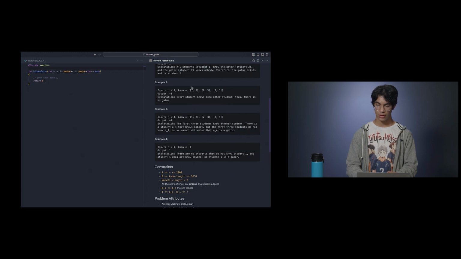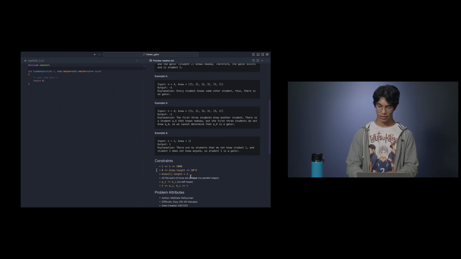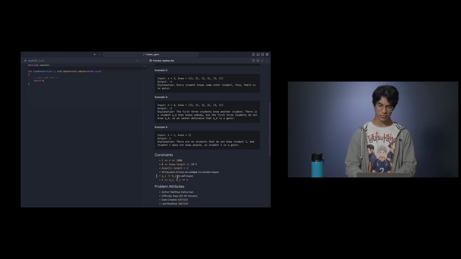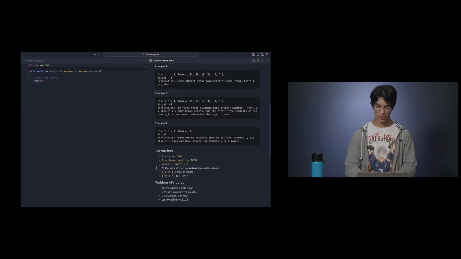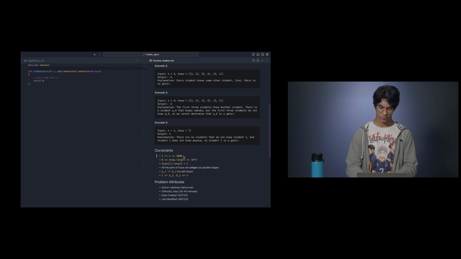So here, student 1 knows student 2. There's never going to be another student 1 knowing student 2. So no parallel edges. And furthermore, a[i] is not going to be equal to b[i]. So there's not going to be any self loops, right? Like the celebrity is not going to know itself, and a student isn't going to know itself. And then the last one, a[i] and b[i] are always going to represent a student from 1 to n.